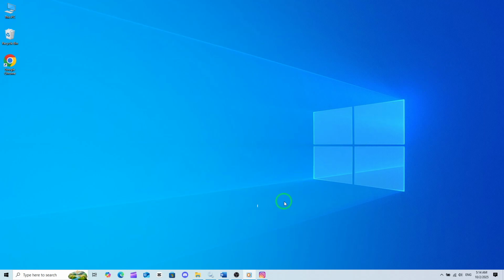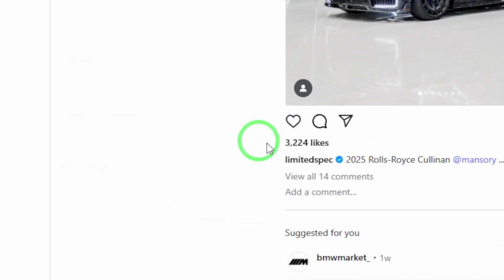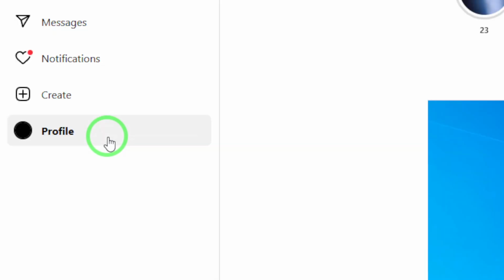First, open the Instagram app on your computer. Once the app is loaded, head over to the bottom left corner of the screen where you'll see your profile photo. Give that a click, and it will take you straight to your profile page.